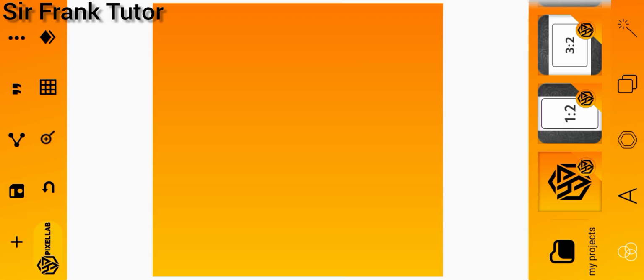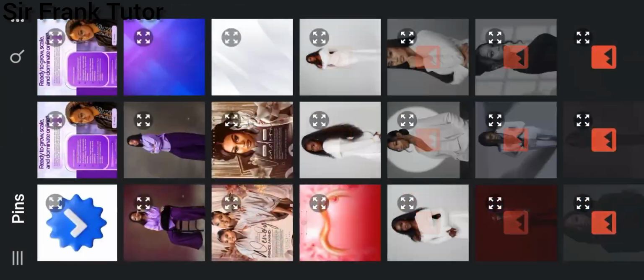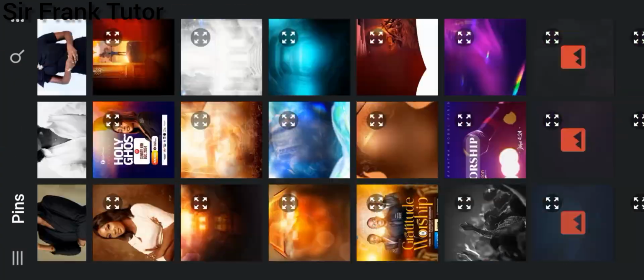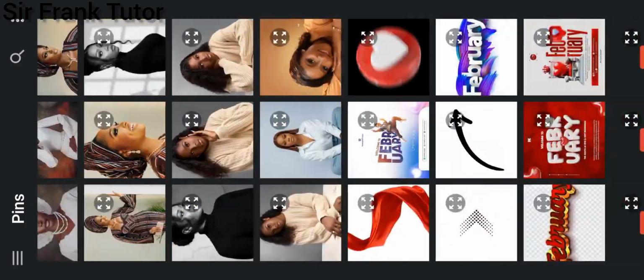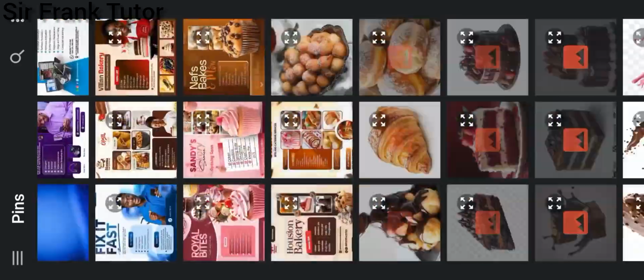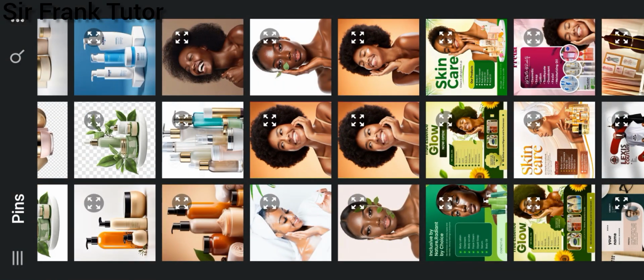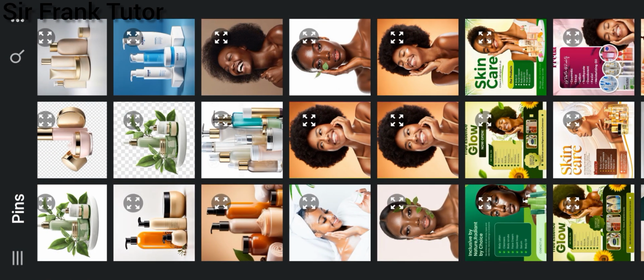The first thing we'll be doing is importing an image. Tap the plus from gallery, the three dots, then browse. I am already in my Pins because that's where I want to take the image I'll be making use of. Okay, so this is the image I want us to make use of.